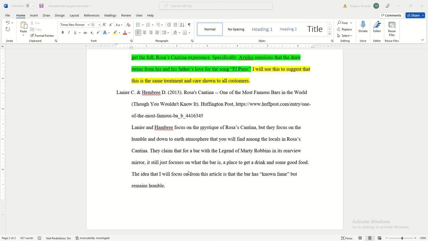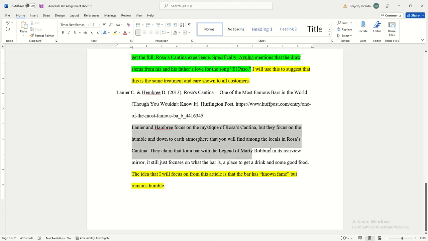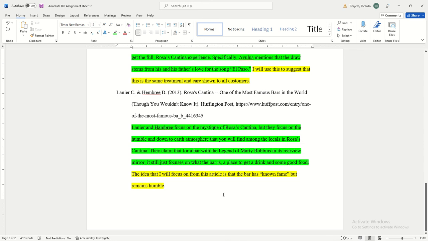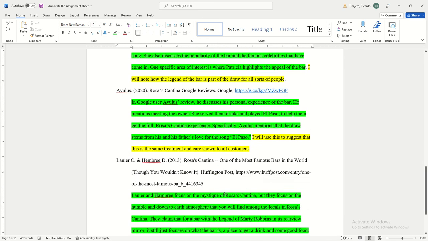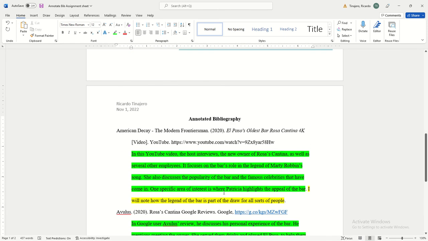The idea that I would focus on from this article is that the bar has known fame and remains humble, right? So again, this is going to be what I plan on using, and the rest of this is just a general summary of the article in question. So that, in essence, pretty much encapsulates, wraps up what the annotated bib should look like as a whole.